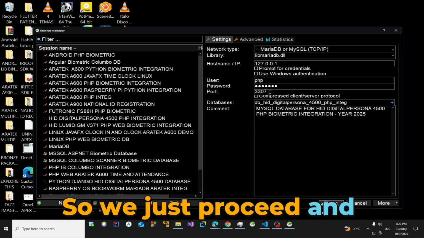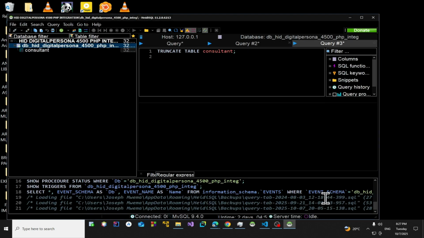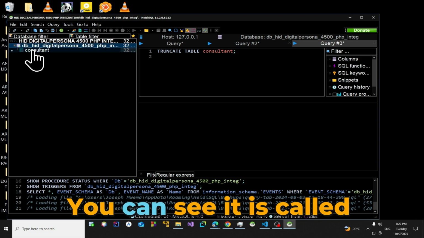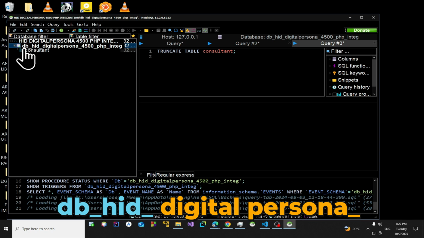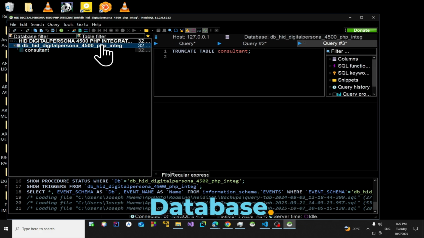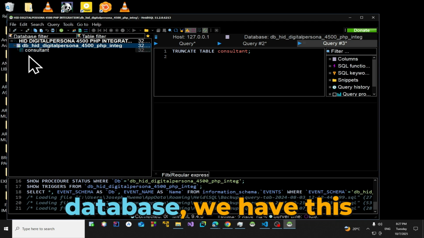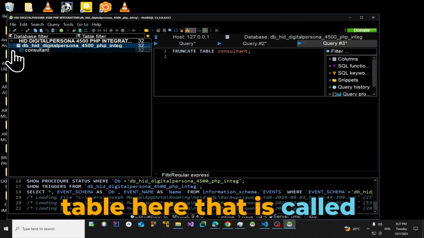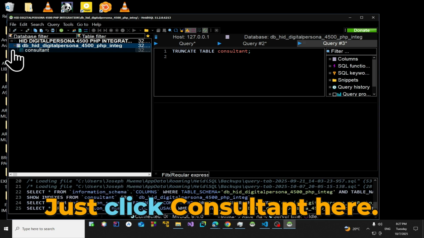So we'll just proceed and I click open. So there we go. Right here, this is the database. You can see it is called HID DigitalPersona 4500 PHP intake database. And inside that database, we have this table here that is called consultant. Just click consultant here.